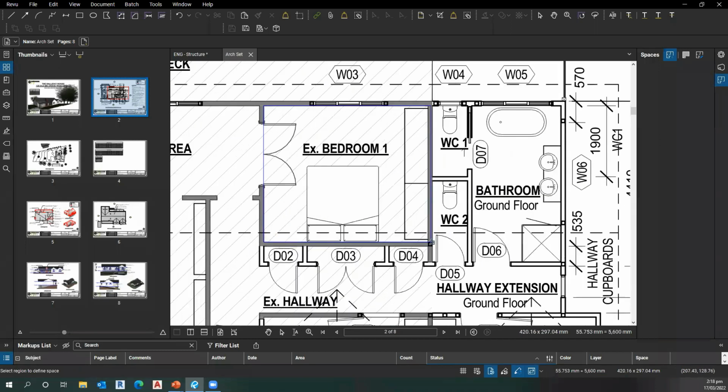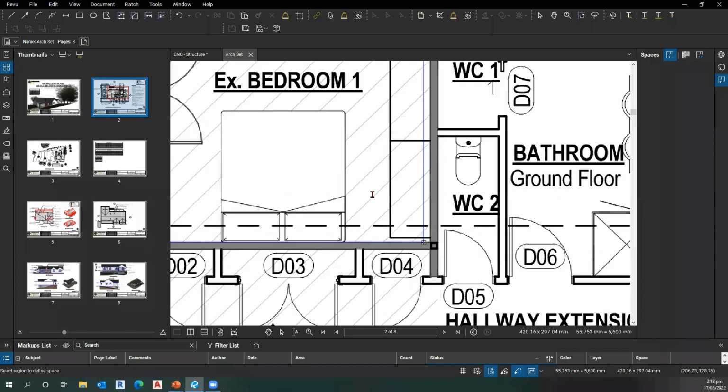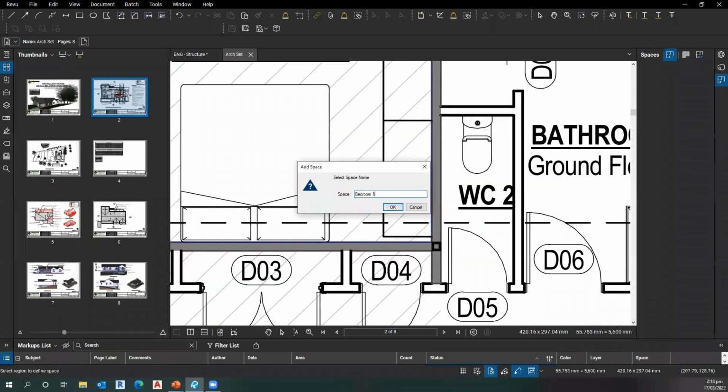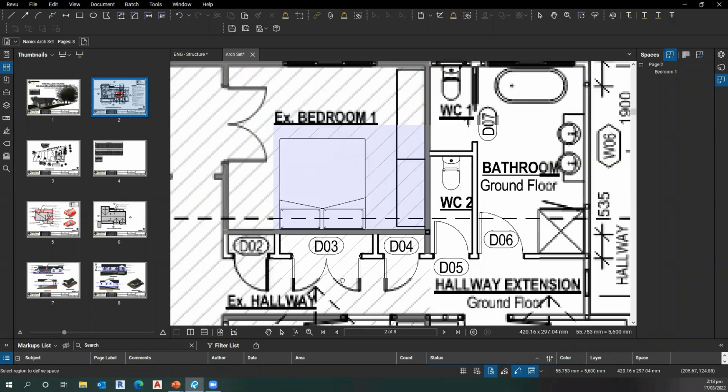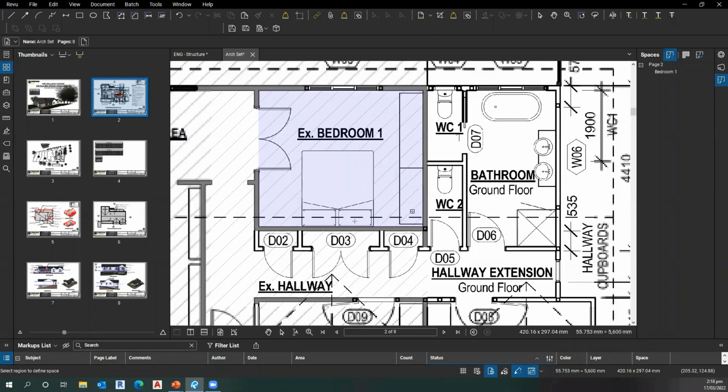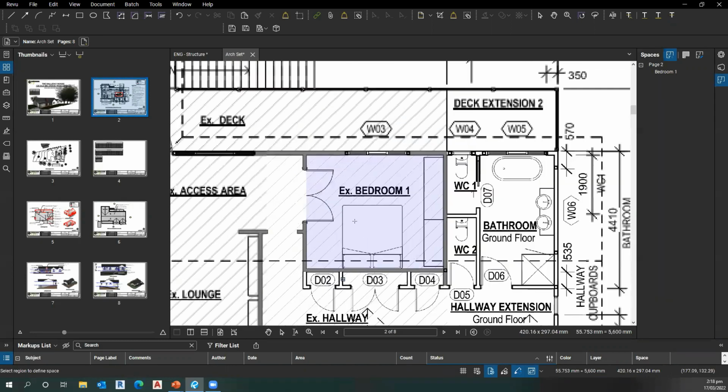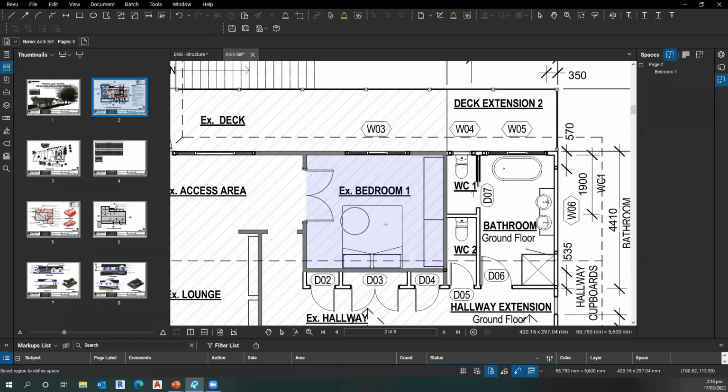Let's make that a little bit better. That's beautiful. All right, and we'll give this a name. We'll call this bedroom 1. And I'll go, okay. You can see here it's given it a color. I don't like this color for bedroom 1, so I'm going to change it.